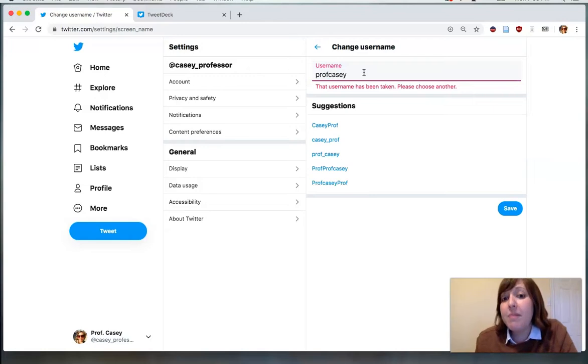If you type something in, say Prof. Casey, it'll say that it's already been taken and it'll give you suggestions. So try out some different things, but you definitely want something that's relatively easy to remember, something that you can say if someone's like, hey, what's your Twitter name? You can quickly say, hey, it's Casey Prof, or Prof Casey. That's pretty funny. I think I might go with that one for now, since I won't really be using this.